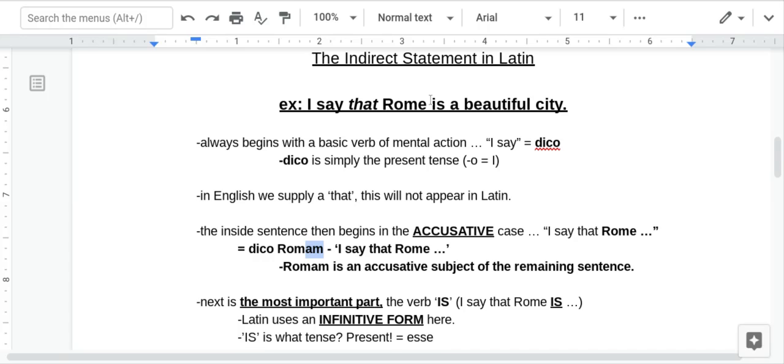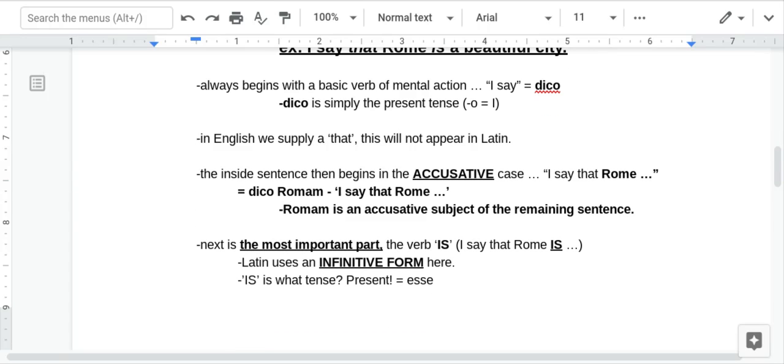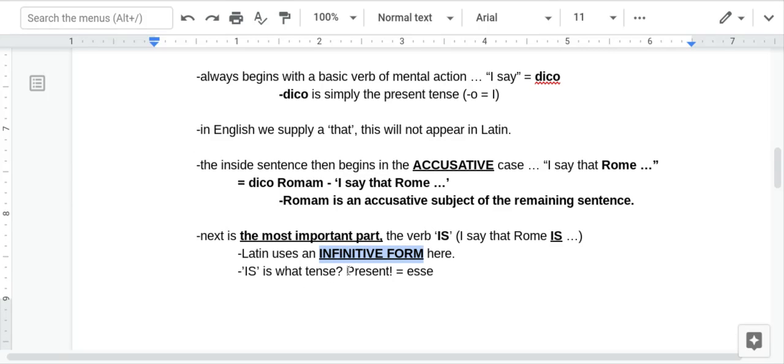All right, now we've got to do the verb. And the verb here is from the verb to be: he, she, it is. So the most important part of this whole lesson is that the verb in the second part is not a regular verb form. It's an infinitive form. So what tense would you say it is? You would say it's the present tense.